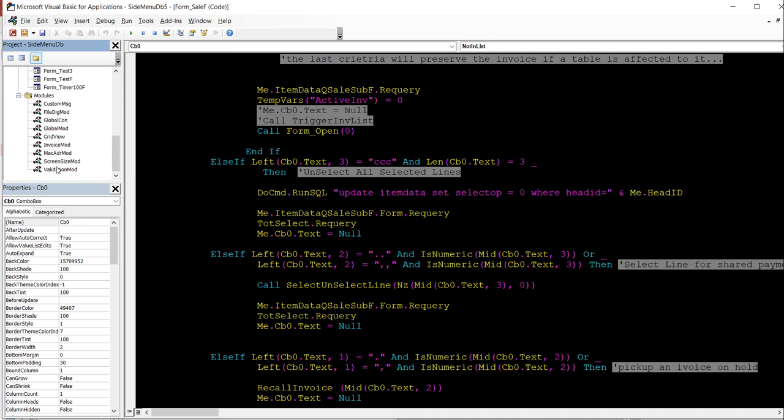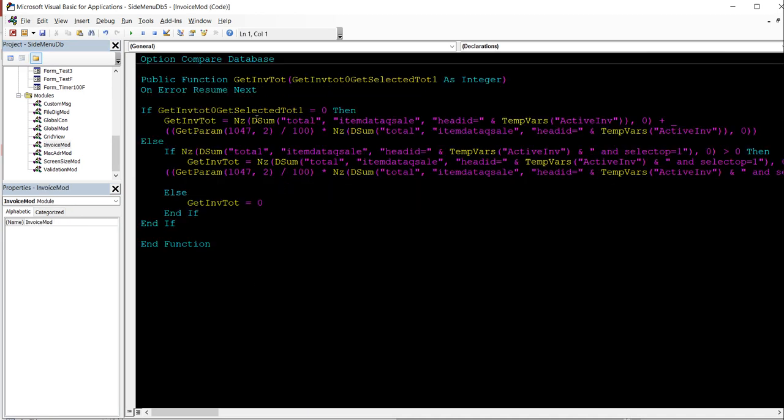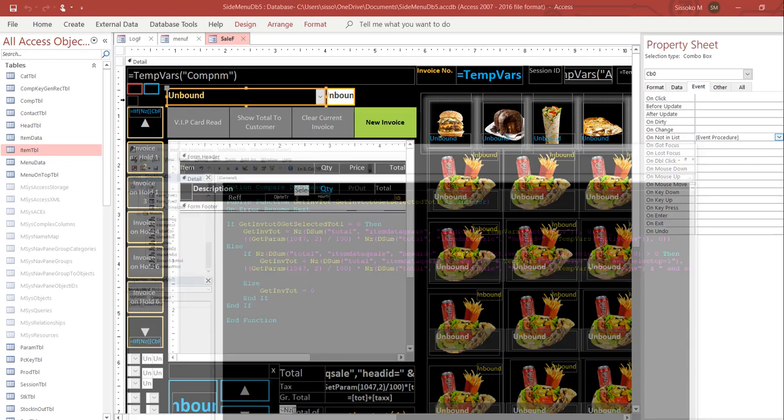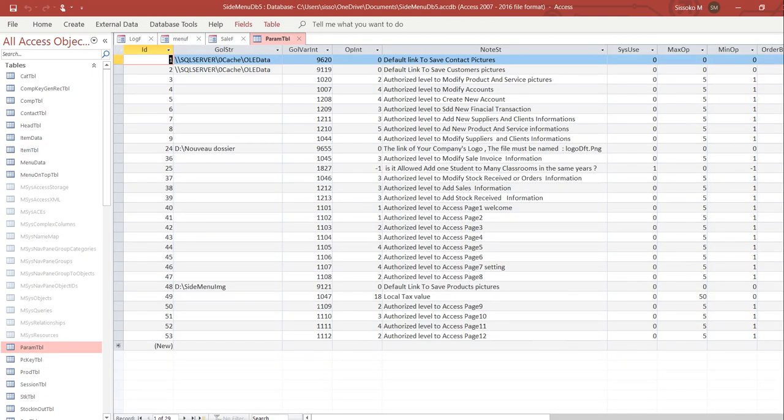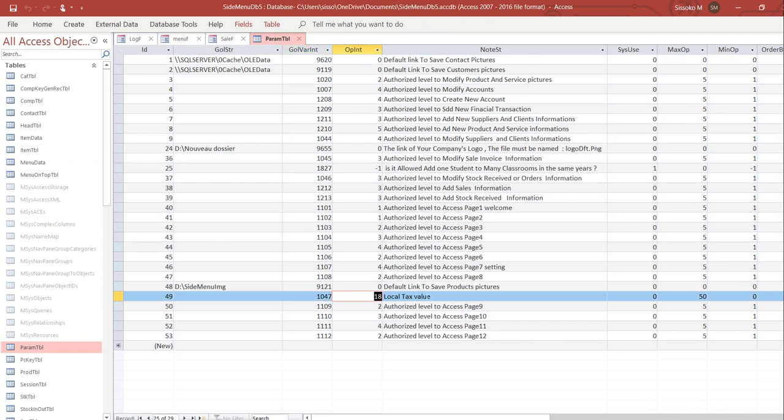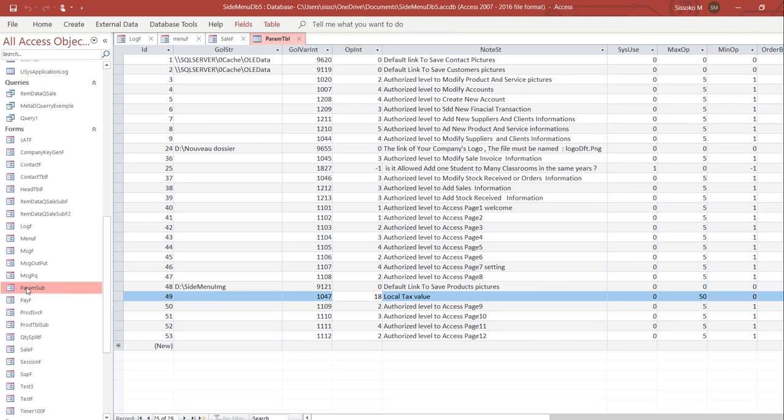Another one, there is also invoice mode. There is not much inside. This is just to check the get invoice total with the tax, okay? Because it gets param ID 1047 from the param table. 1047 is a local tax value, 18% of the tax. So if your local tax is different, you will be introducing a form to manipulate this param table. We have a form, I think we provided last time. Param sub is here. You can use that sub form to manage the tax value, which cannot be greater than 50%.